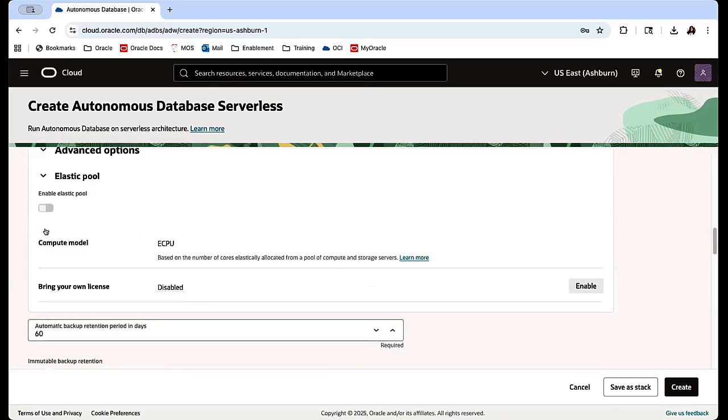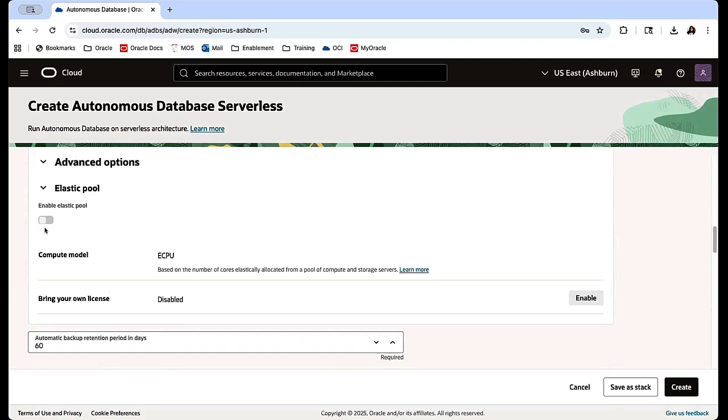Let's see what's in here. This is just more about Elastic Pool for eCPUs.